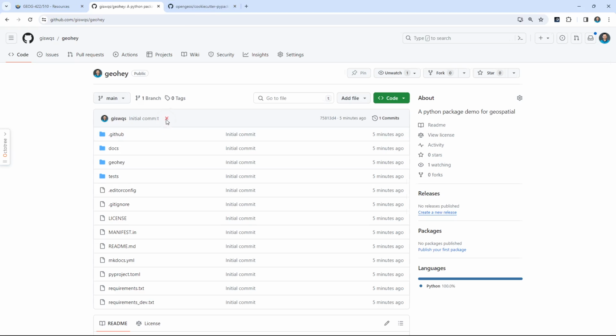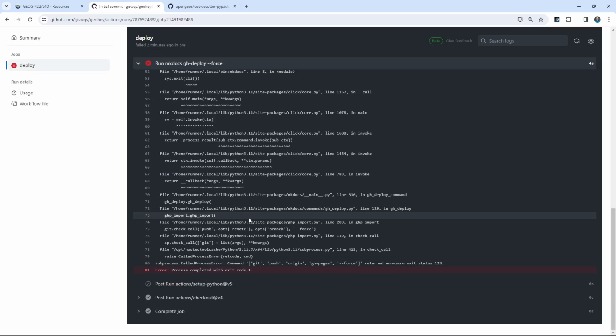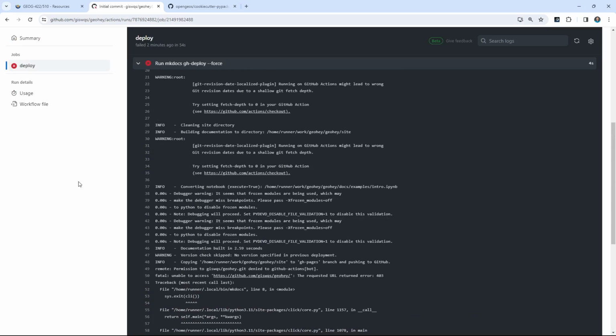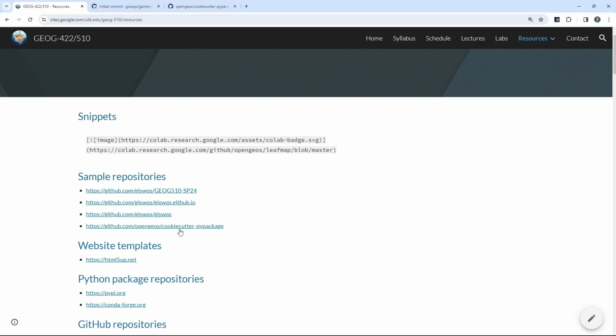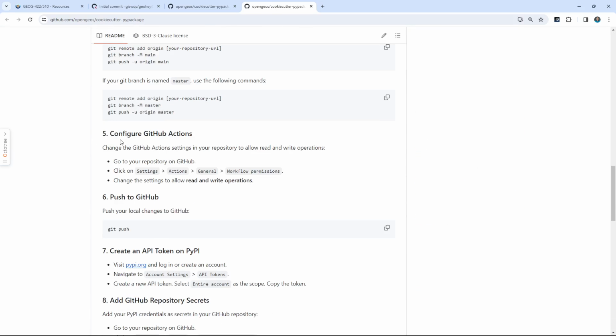For now, you will see here it fails. This one here, some checks were not successful, and this one fails because you don't have the permission. So we need to change the permission. What you need to do, let me show you this one more time. Don't worry, I will show you and make sure that you can link it. Not difficult, but let me finish this part first. So configure GitHub Actions. Okay.